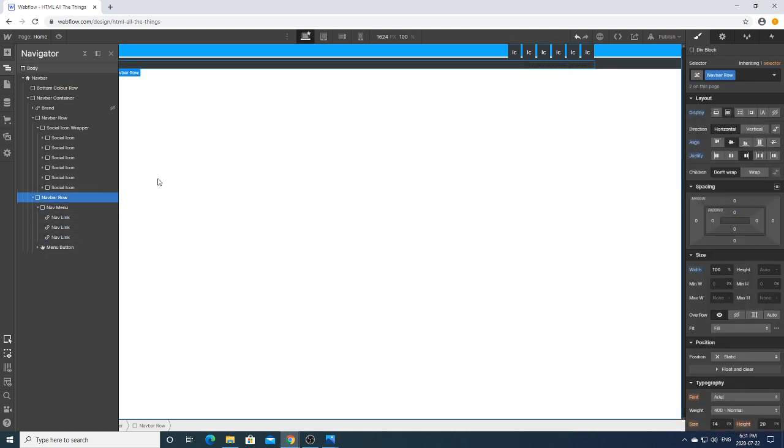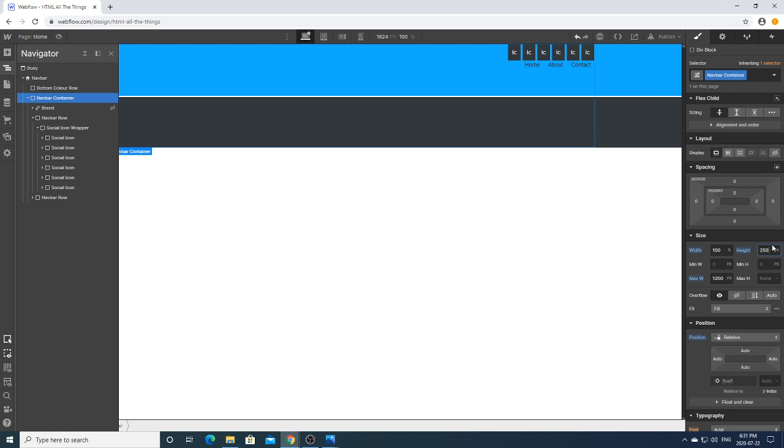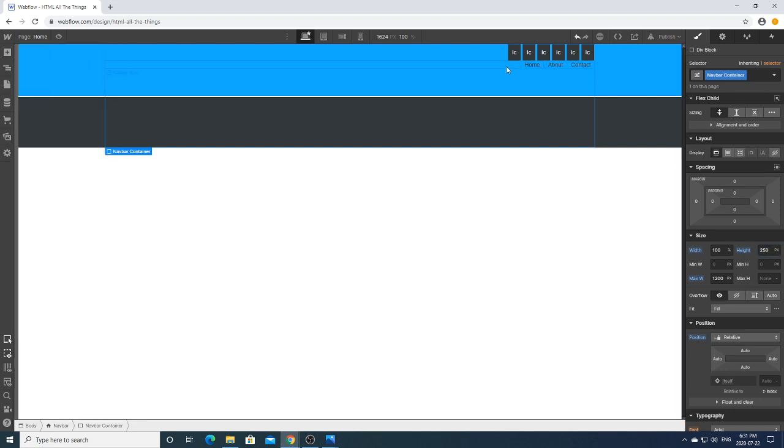And now we're going to be able to determine the sizes of our navbar rows that we want. So the width needs to be 100% of the navbar container. But we can make the navbar container whatever height we want. So we'll mess around with that. Let's do like a 250. 250 is way too big, but you can see where this is coming from, right?